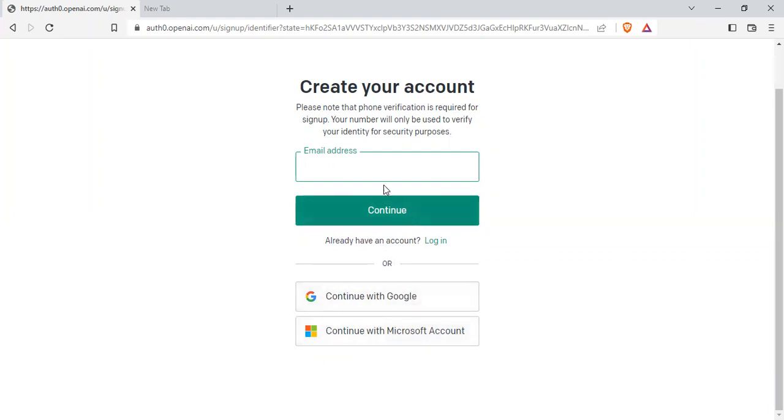So whether you are using your email directly, or you are using your Google account, or you are using your Microsoft account, the process is very easy and seamless. Once you go through the process, one of the steps will require that they send you a code which you are going to use to activate your account. So it requires you to use your phone number.